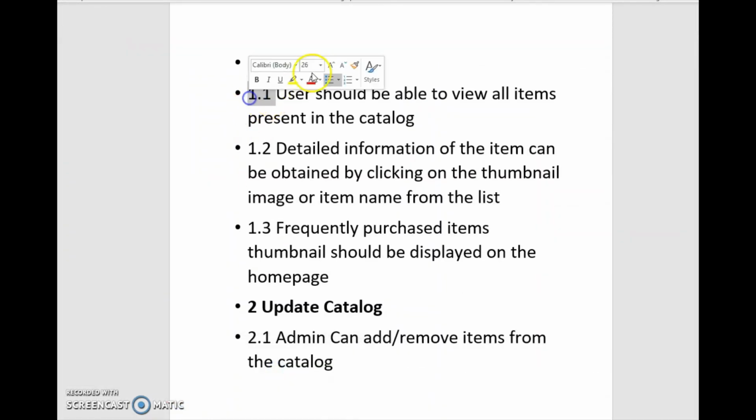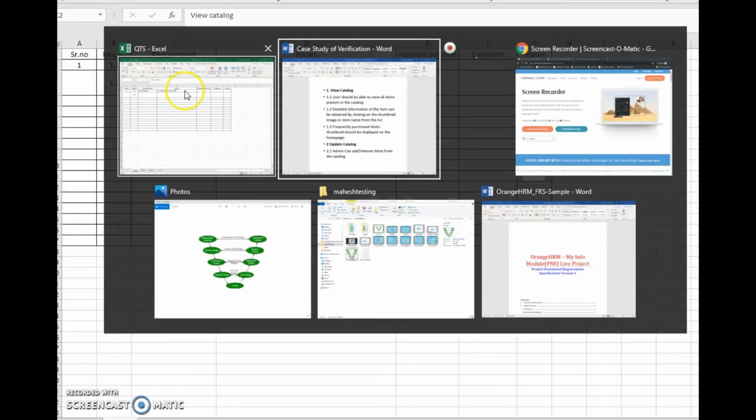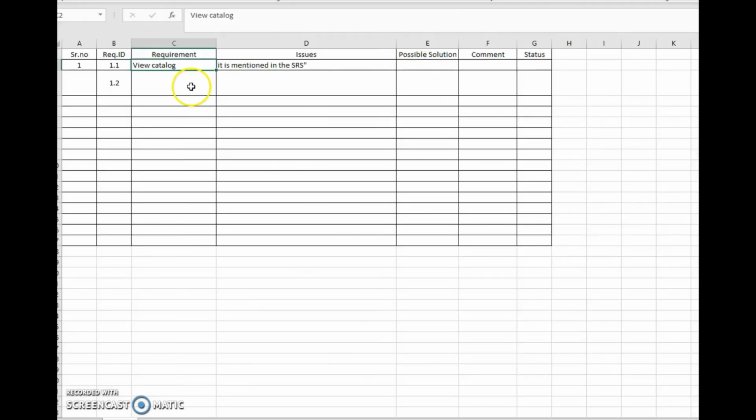If there are some wordings or some screenshots written here, and if there are some issues, then you can write down one dot or simply one. We have identified an issue in 1.1, and we have also identified an issue in 1.2. So whichever issues we have identified, we'll note them, so 1.1 or 1.2. Now the requirement here is view catalog, that's the module you are working in. So you can write down a module name or a submodule name, depending upon what it actually is.